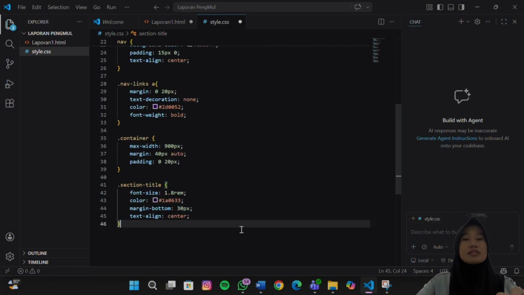Okay, the next section is container and title. The container class limits the width to 900 pixels and centered it on the screen, and the section title is also centered with a dark purple color to match our theme.